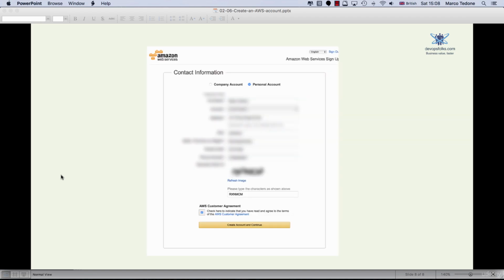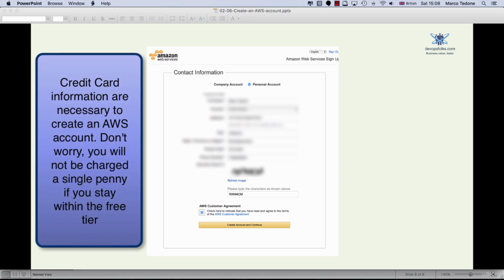Next, you will need to enter your contact information. Fill in your details and click the button to create the account. At this point, you will need to enter your credit card details. However, don't worry, you will not be charged a single penny. Amazon requires you to enter your credit card details in case you go above the free tier usage. For example, if you request a box which has higher specs than the one offered under the free tier, or if you decide to use services not covered by the free tier, such as an elastic load balancer or Route 53. This step is required to create an AWS account.